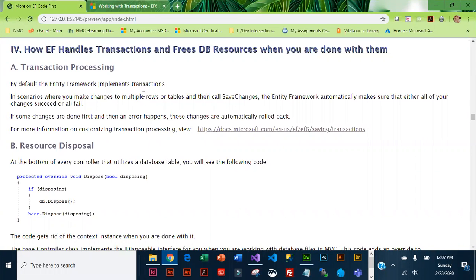So, how Entity Framework handles transaction processing and database resources is that it basically does a commit if all of the changes work. And if there's any kind of a problem when it tries to save your changes, it backs out of everything. So, it either does the commit and applies everything or backs out of everything. That is what it does by default.